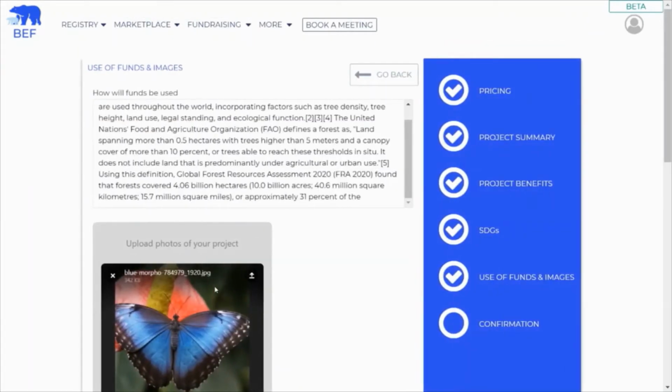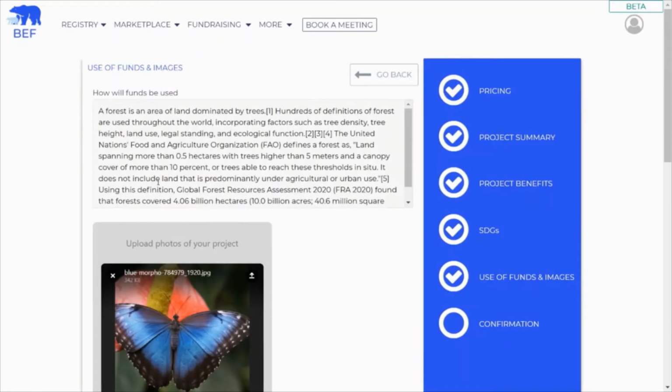Now, there's the other section, which is how will the funds be used? The purpose of this section is to provide buyers clarity as to what revenue from the sale of those assets will be used for. Will it be reinvested into the project? Will it be distributed to local communities? It's this kind of information, again, which really helps sell your assets to buyers.